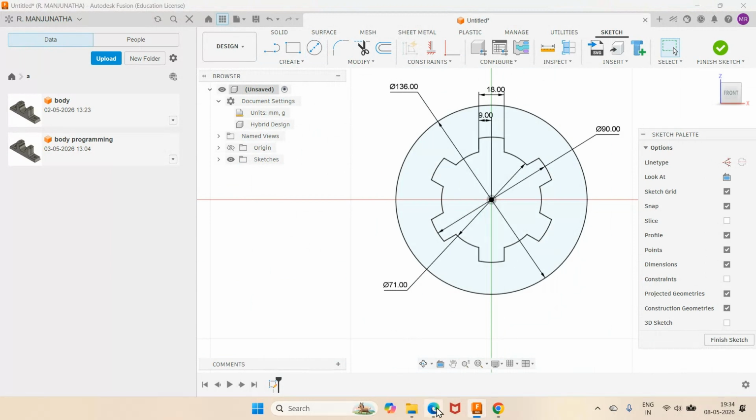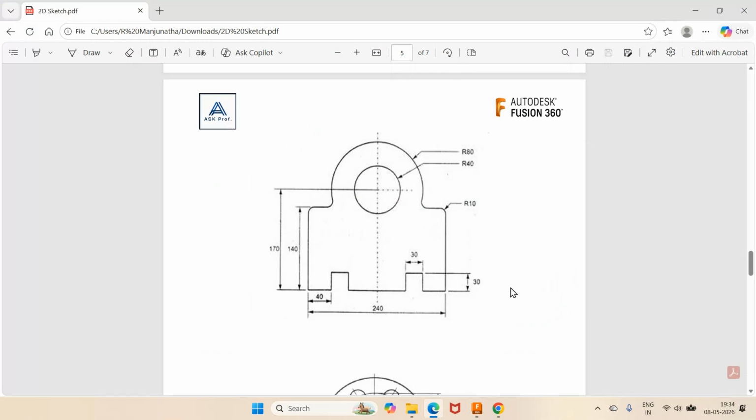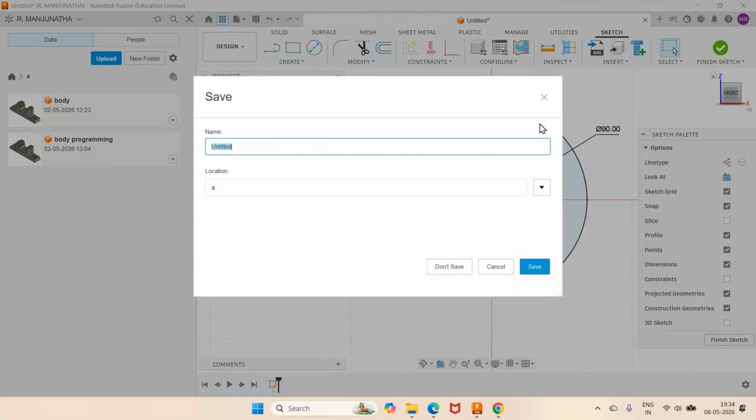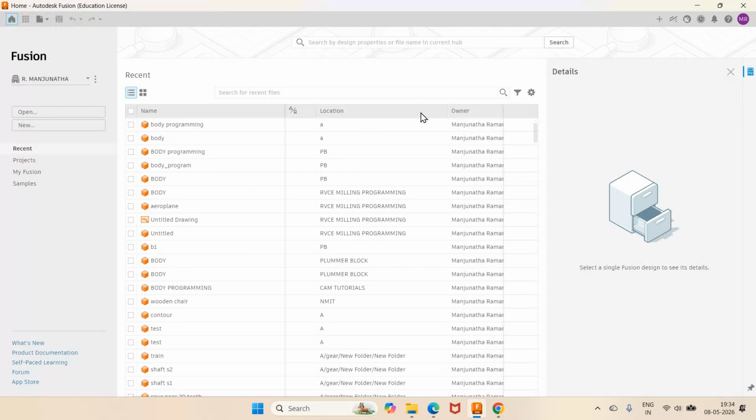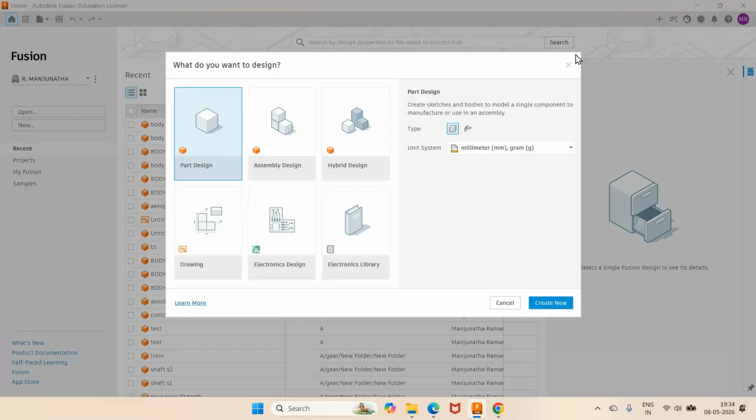Now, the next one is I want to create this one. To do this, again, I will exit this and I will go for new design. Click on this new hybrid design.